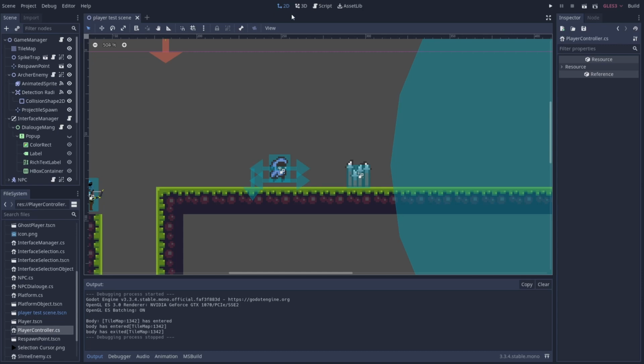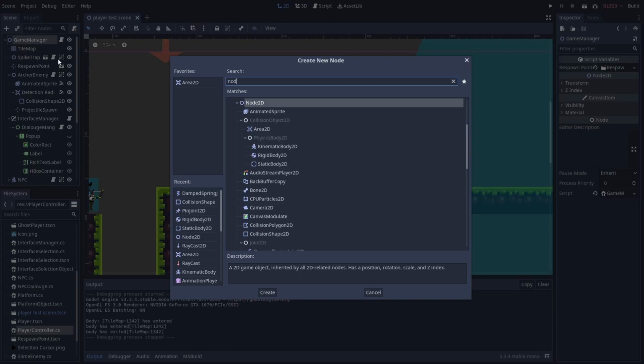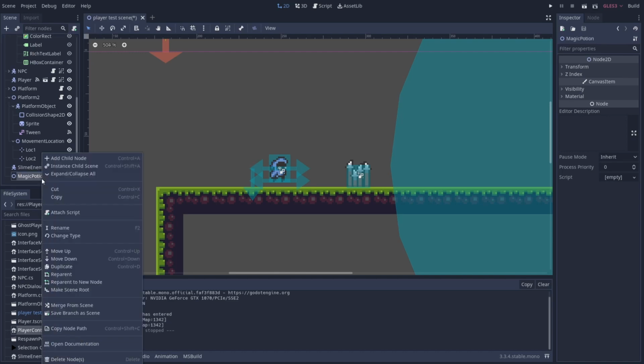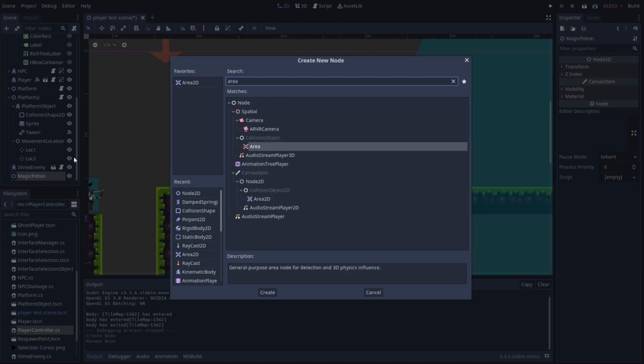We're going to right click on our game manager, add in a child node, make a Node2D object, and call this magic potion. All right, now we're going to right click this, add in a child, and add in an Area2D.